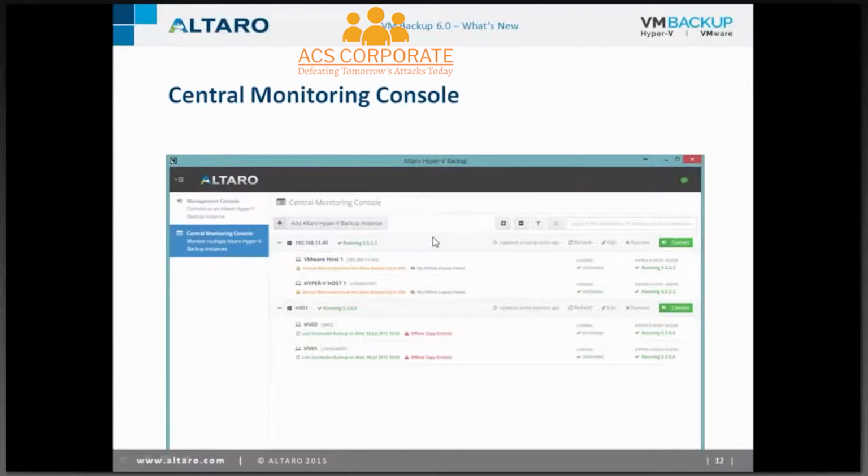One other thing I'd like to mention is the central monitoring console. You can see this screenshot of this on screen, and this will allow you now to monitor and get a quick at-a-glance view of multiple instances of Altaro VM backup which are running in your environment.